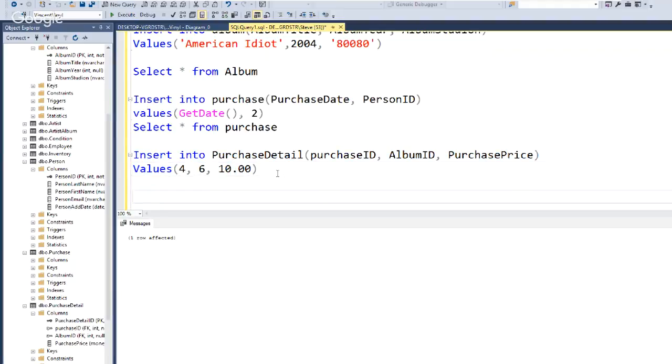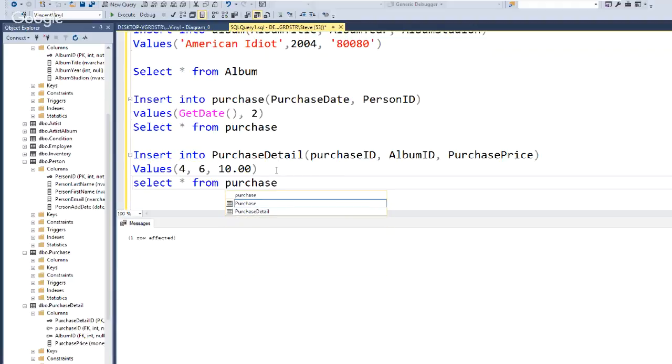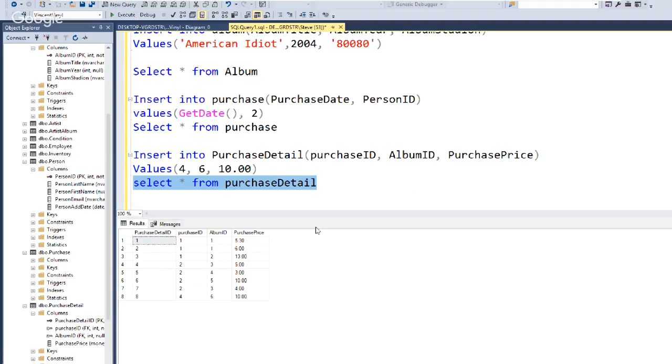And then what you would do is they would all have the purchase ID of 4, and then you would change the album key and the amount. And then I'm going to select from purchase detail. This is doing a lot of what you were doing just in your forms, right? So this is 8.